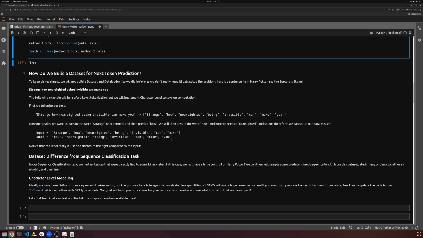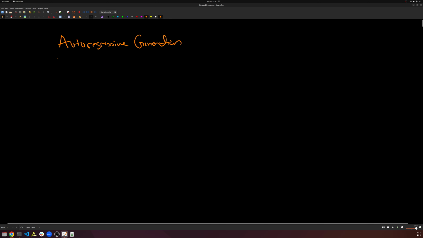So let's talk about how we build a data set for next token prediction and what next token prediction is. So what we want to do is open this. And I want to talk just a little bit about what it means to do autoregressive generation. So, what is autoregressive generation?